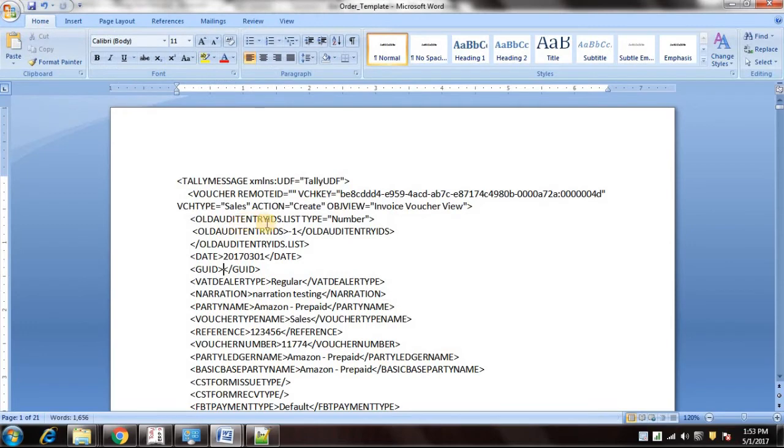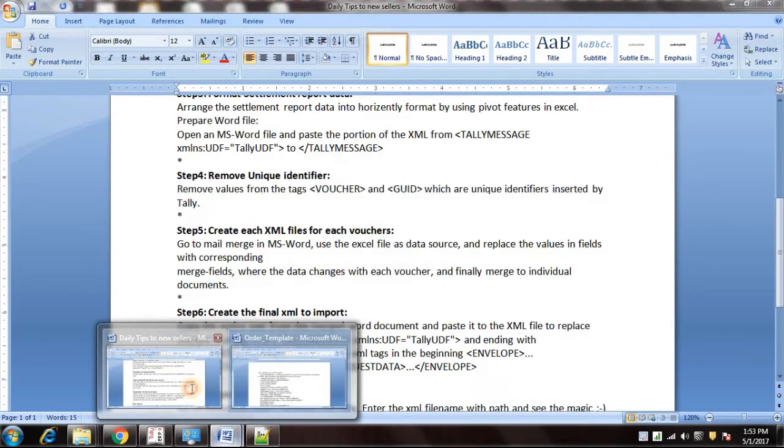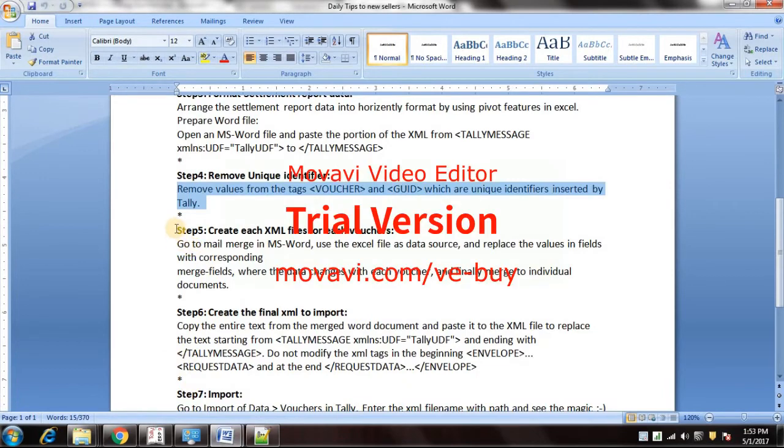So I've saved this file. So now we need to go to step 5, create each XML file for each voucher. So now I'll show you how to do this.